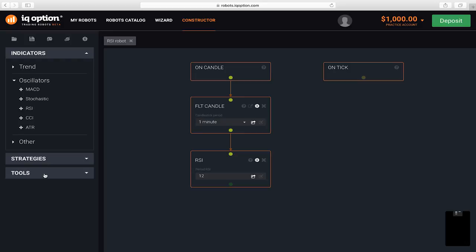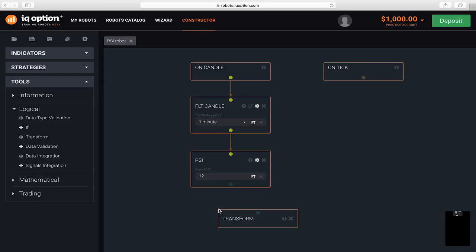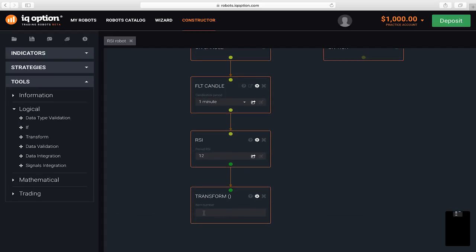Next, use the Transform block to get the last 3 RSI values, which we need in order to set the conditions for generating signals for trading. Set a connection between the blocks. In the parameters, specify which indicator values you need and separate them with commas: first, second, and third.